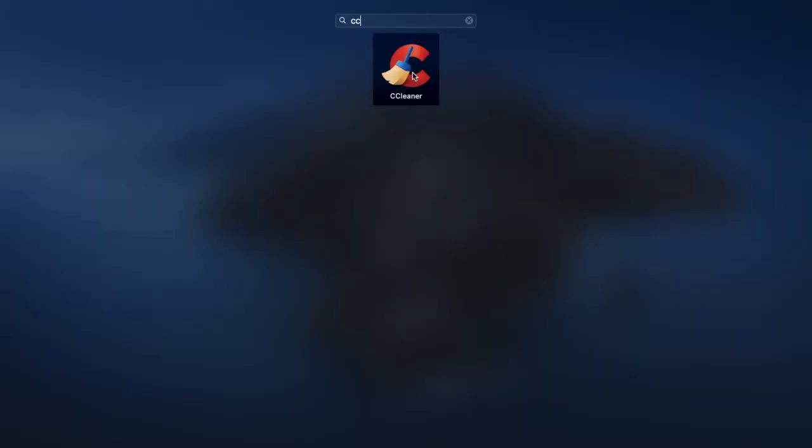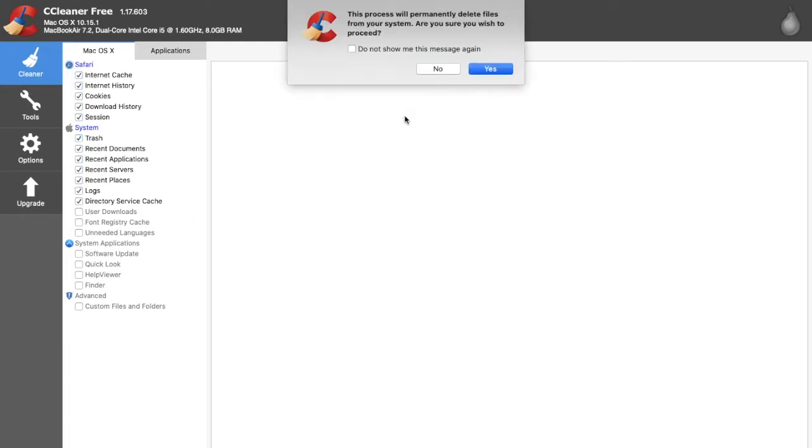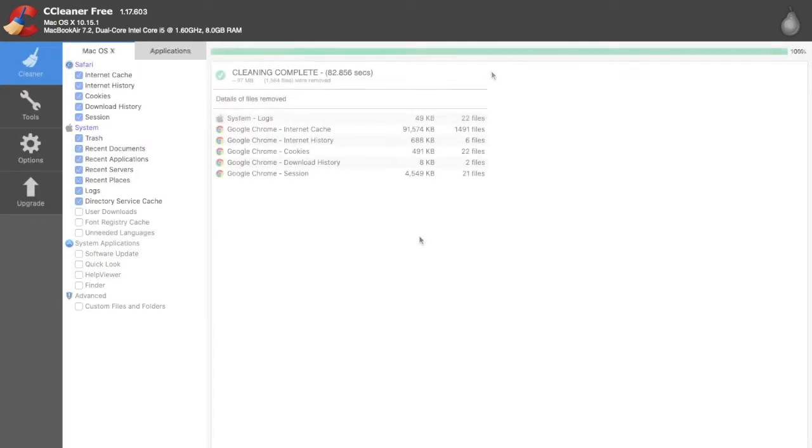Then if we open CCleaner, now as you can see, you can run a cleaner, and the sort of things that you're actually running on is the likes of your internet cache, history, cookies, download history and sessions. Then you have some system trash, recent documents, logs, etc, etc. So what I'm going to do is go ahead and run the cleaner. Now it does warn you that this process will permanently delete files from your system and just ensures that you are happy to proceed. I'm going to click on to yes. Then as you can see, the cleaning is now complete, and it then states here that 1,564 files were actually removed from this machine.